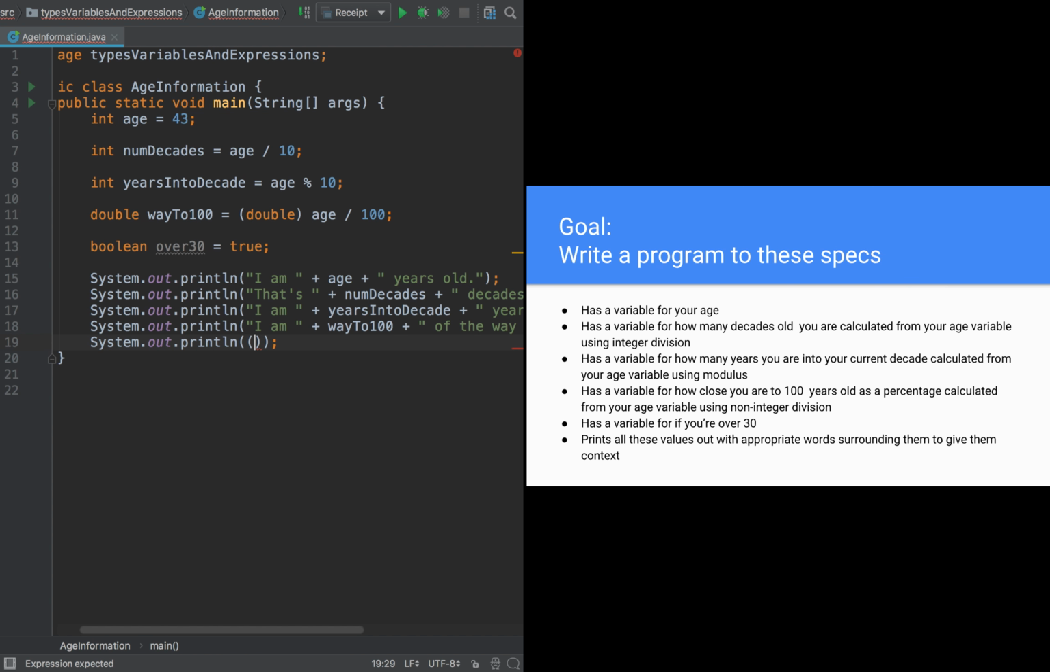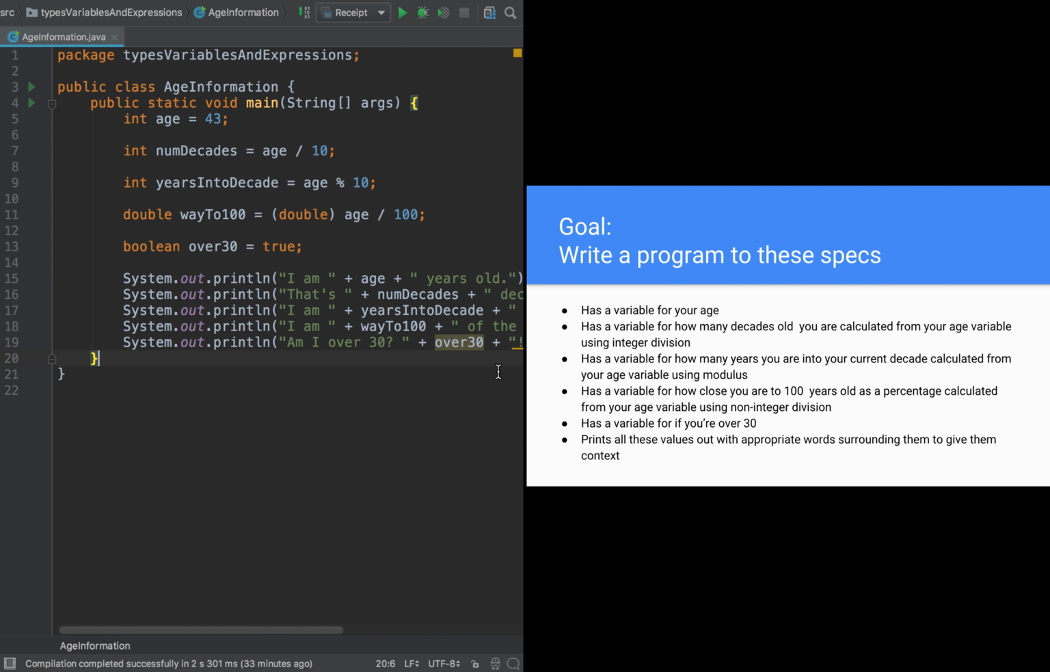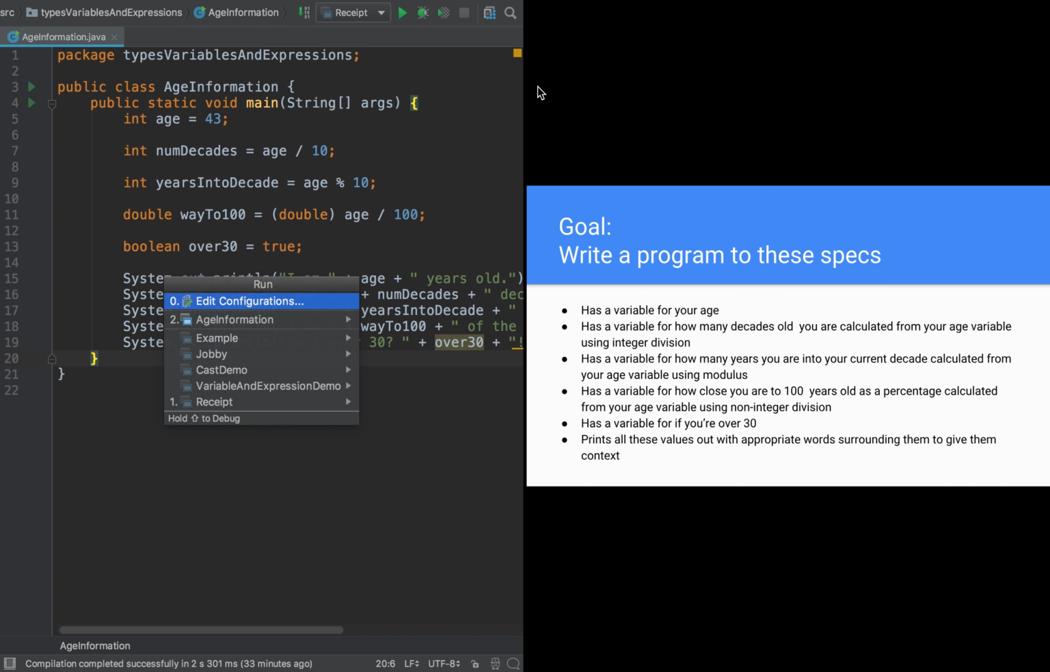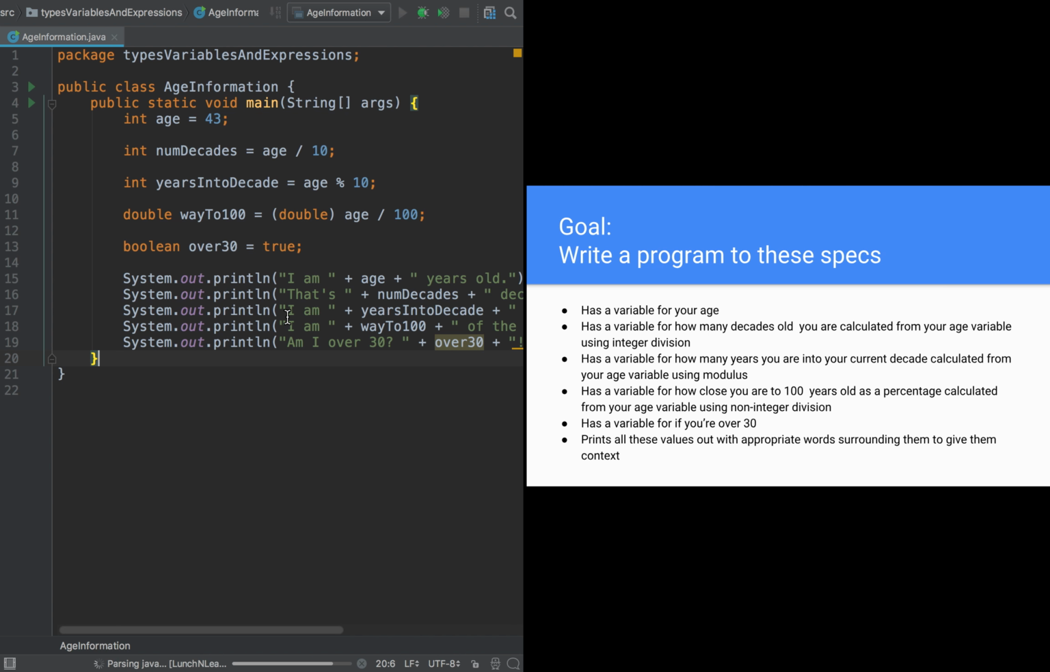And then system.out.println am I over 30. Then I'm going to say over 30 with the exclamation point. Okay, so now I can do run to see what the output of this will be. And I'm going to select age information as the one I want to run.